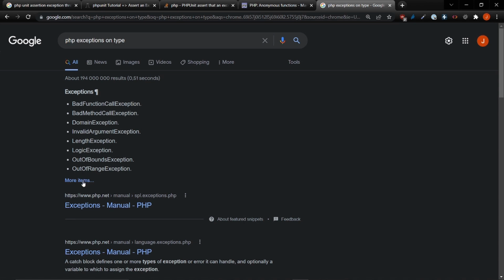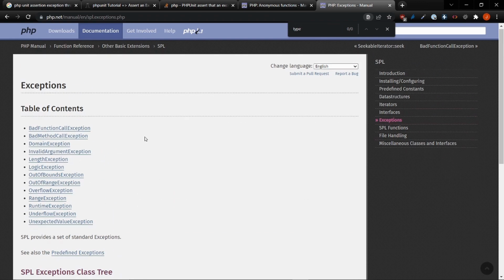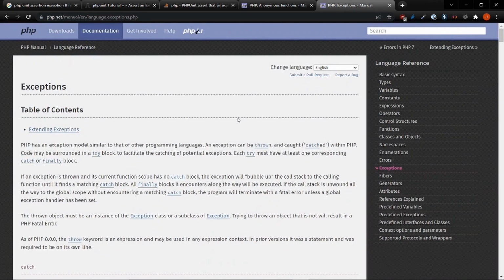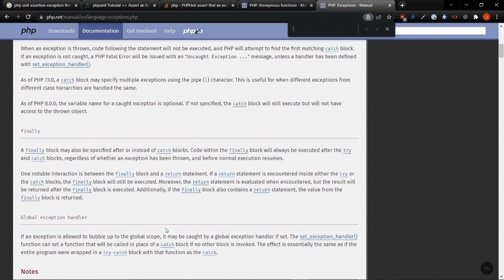Domain exception, letter exception. Oh, gee whiz, there's a whole list. So is there a type exception? No. What is all of this about? Bad function, cool. We've got all of these things. Going back here, so do we have type exception? What do we have here?